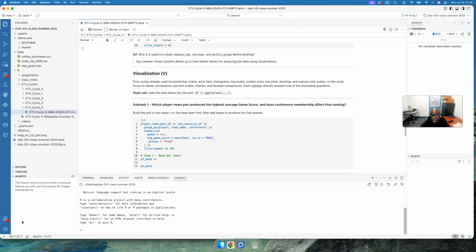Which player-team pair produced the highest average game score, and does conference membership affect that ranking? And so what we're going to do is group by. I think this is the first time you've seen this. Group by player, by team name, with the team that they belong to, and the conference that they're in. I think that last part, conference, does have an impact. I'm looking at the score and the answer already, but yeah, it's fine.